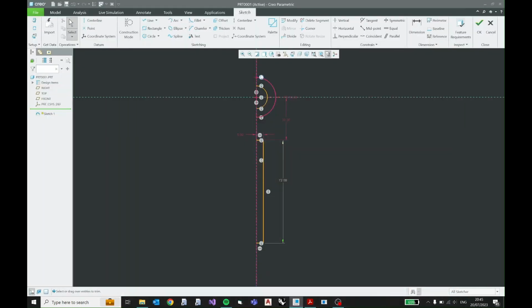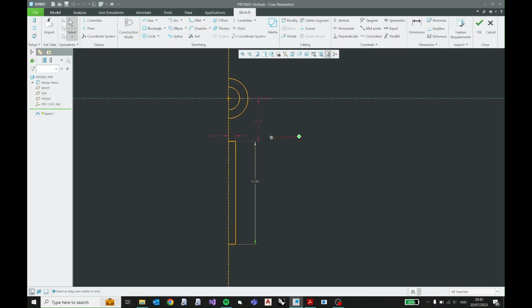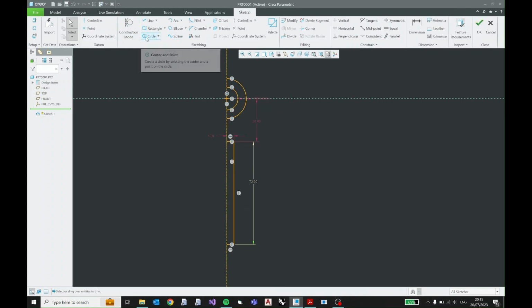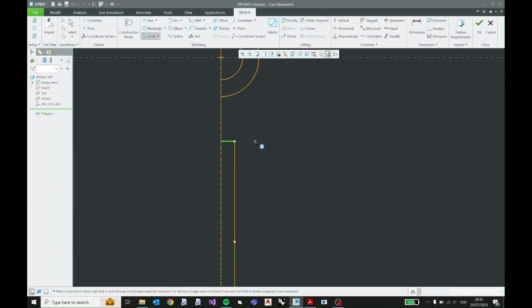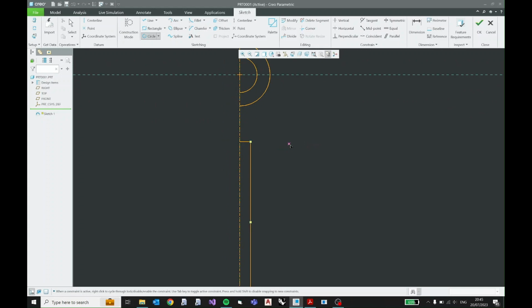So I'll just show you what it means. So circle, I'm going to select this command again. I'm going to hover over this edge, and I'm going to keep dragging it. The constraint that is activated right now is the collinear constraint, which means that the center of this circle is going to lie collinearly on this edge of the rectangle, and I'm going to make a circle over here.